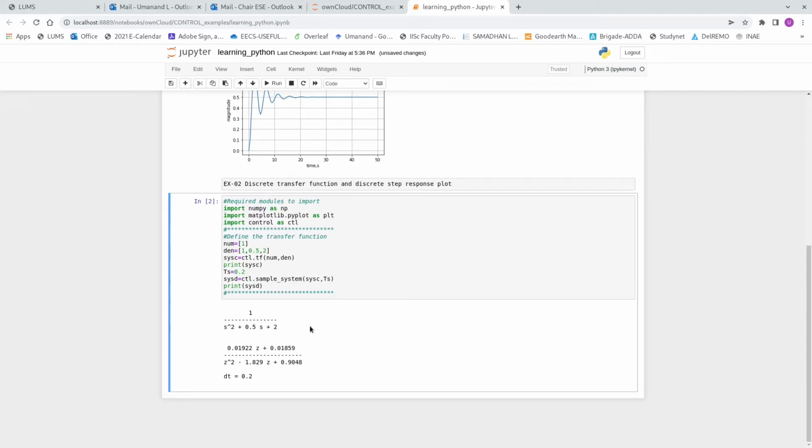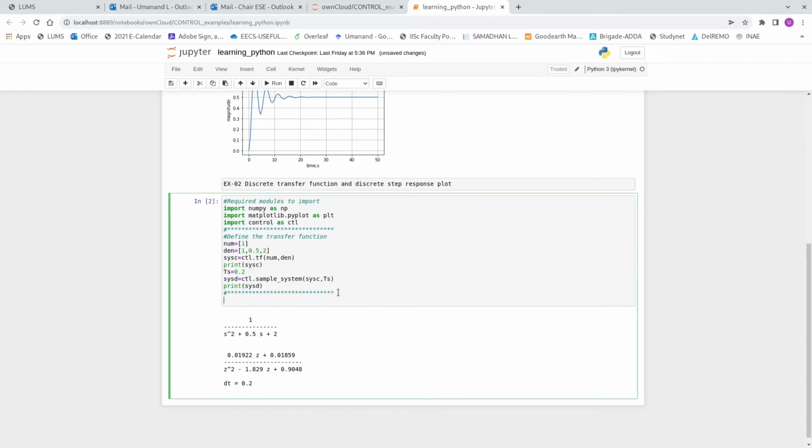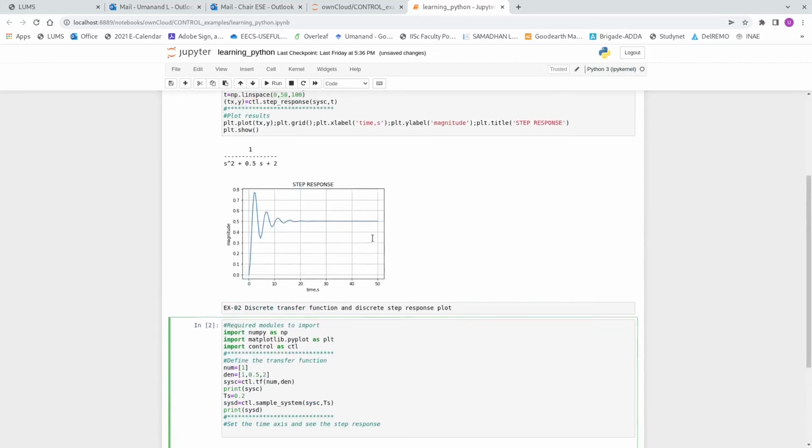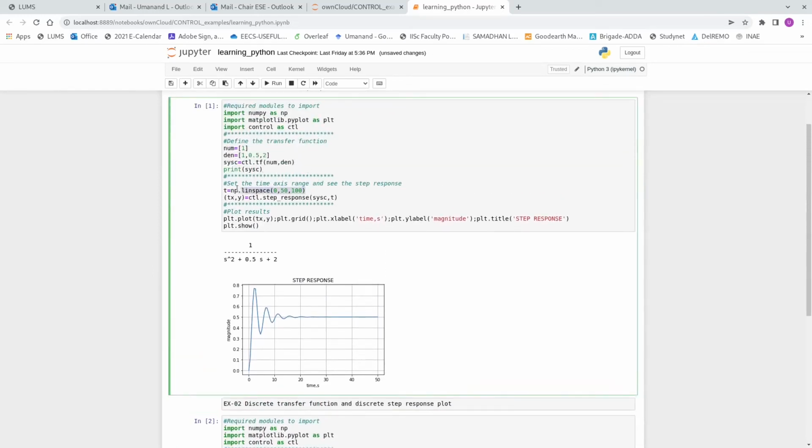So now let us do the next step, plotting. I will set up the time axis and see the step response. I will set up the time axis slightly different. If you look previously, we had set it up using the linspace function. In the linspace function, you have control on the starting value and the ending value. You can precisely specify the extremities, but you don't have much control on the delta t, the sampling time. You specify only the number of points.